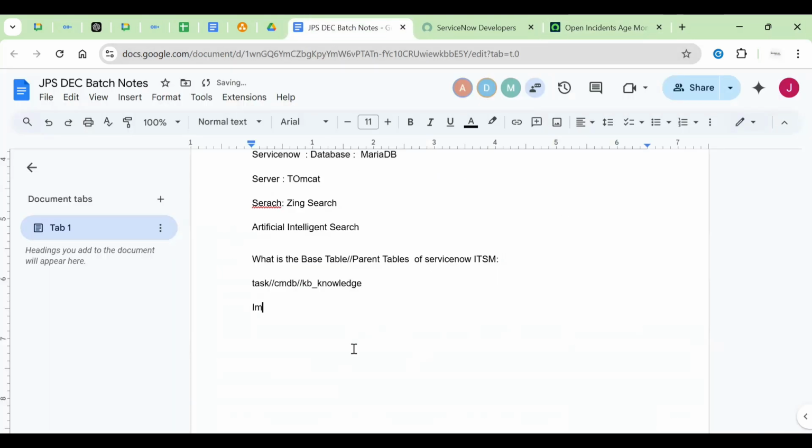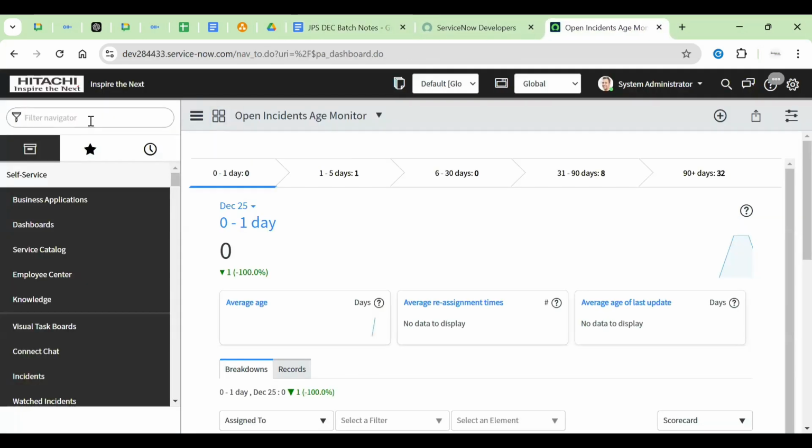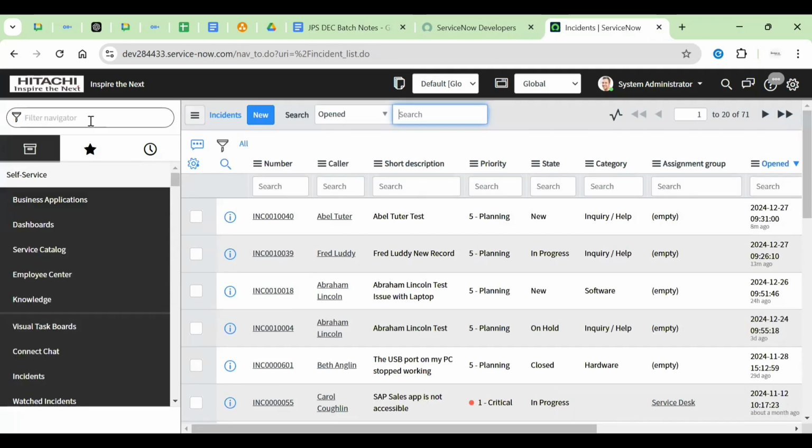Before navigating into ServiceNow, let me note down some important tables in ServiceNow. You need to write these particular tables. For incident, what is the table name of incident? Incident dot list, incident dot form. Don't forget about dot list, dot do, all those things. Those are the developer shortcuts.